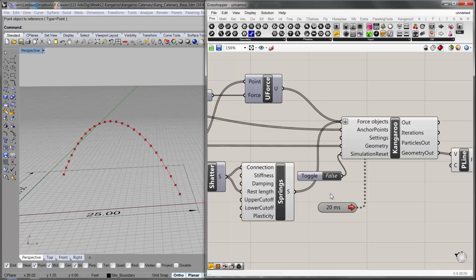The one thing I suggest though is don't save your file with the timer activated. Always save your file with the timer off, because if you try to open a Grasshopper file like this with the timer on, and if you have a very heavy simulation, sometimes it'll crash, sometimes it will take a long time for your simulation to run.